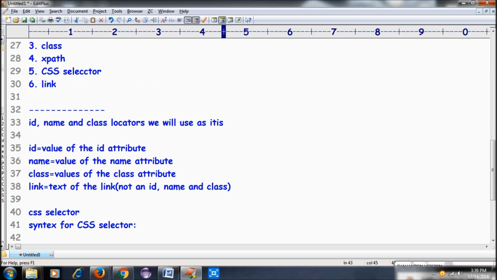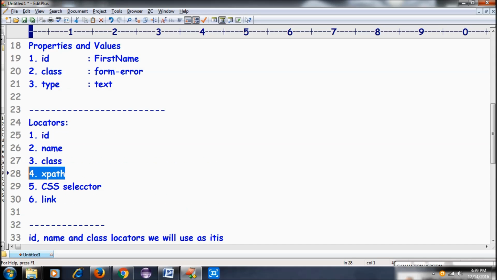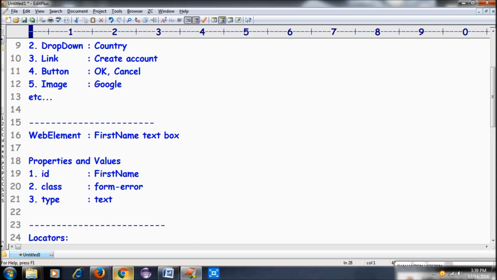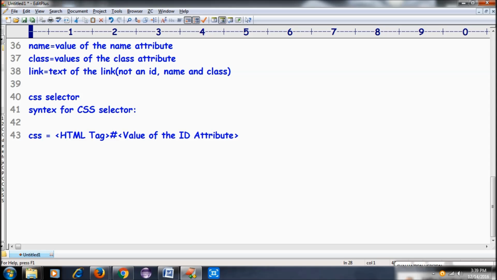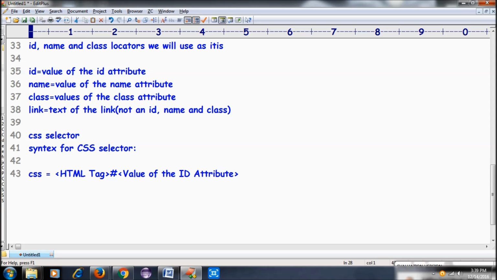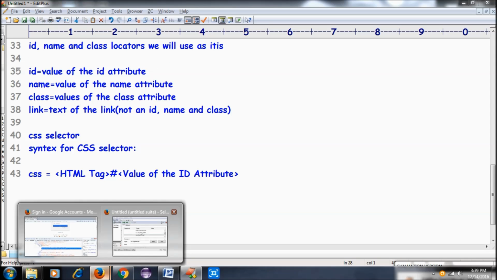One more thing I have to mention. Class name, ID equal to email. So I covered all these locators.